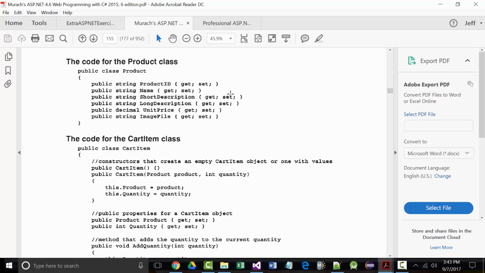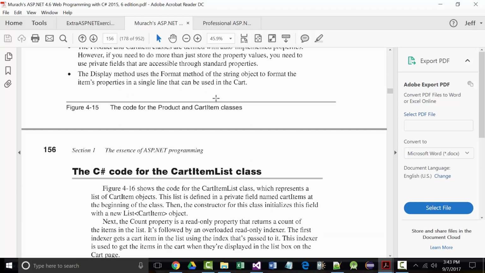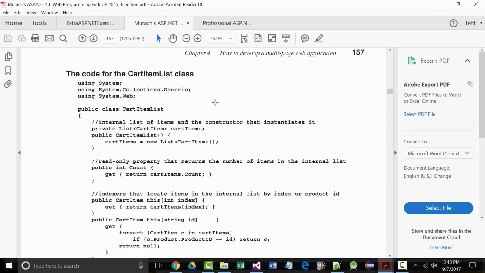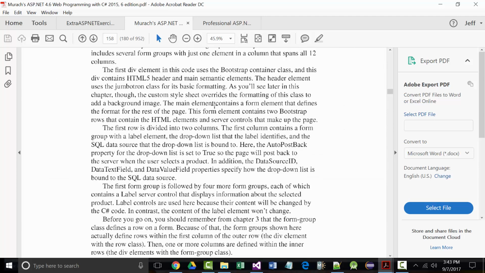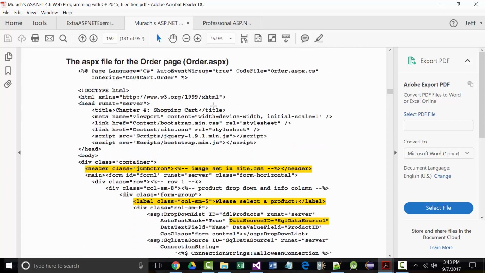So they show the code for the cart item list class on page 157. And again, I don't expect you to be able to look at that stuff and have it make a boatload of sense to you. It's all right if it doesn't. Bless you. Again, we're going to go through it in much more depth and breadth of coverage. So, turning to page 159, the web forms of the shopping cart application. Here's your order page.